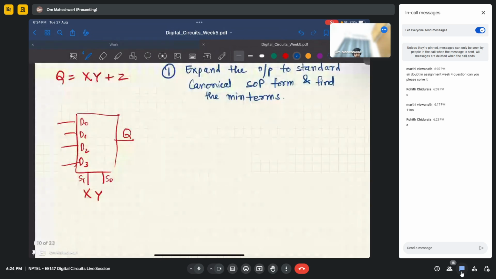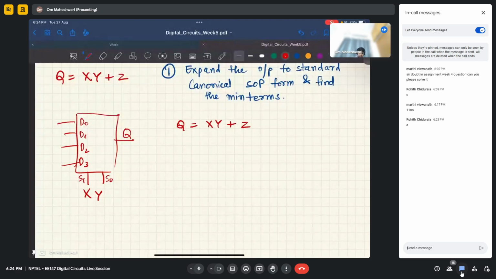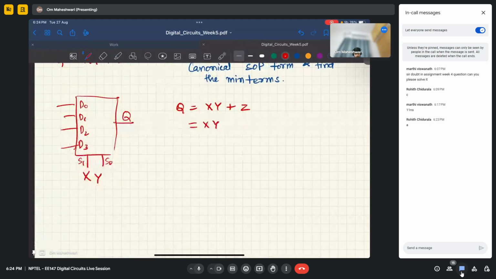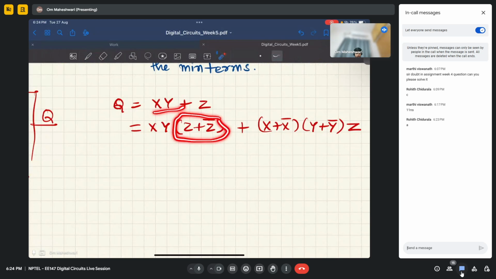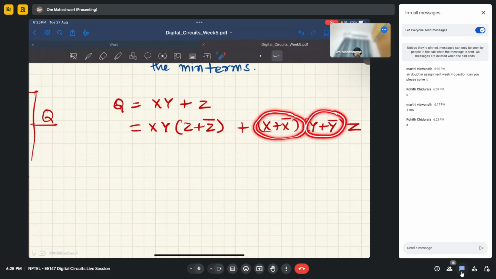So what we have is Q equals xy plus z. To make it standard SOP form, what we can do is xy(z plus z bar) plus x bar y z plus y bar z. Right? This is how we convert a function into standard form. Whichever literals are missing, like here z is missing in this term, you multiply by z plus z bar. Here x and y are missing in this term, you multiply with x plus x bar and y plus y bar.